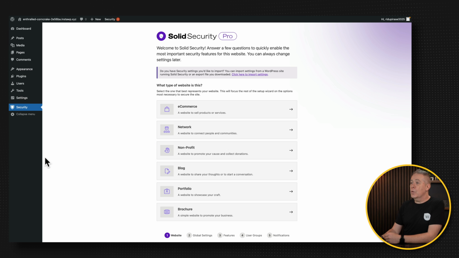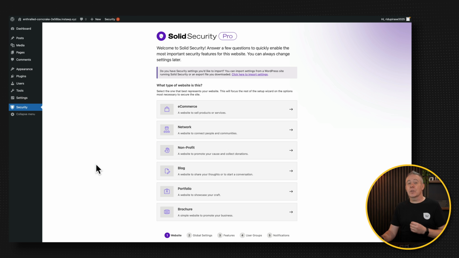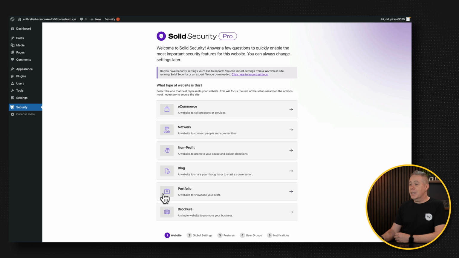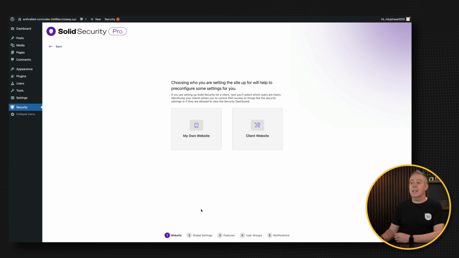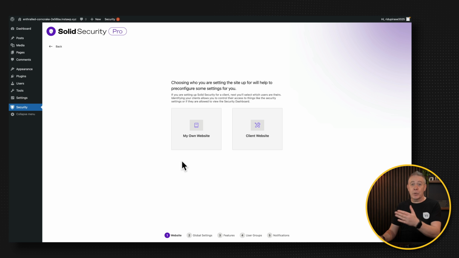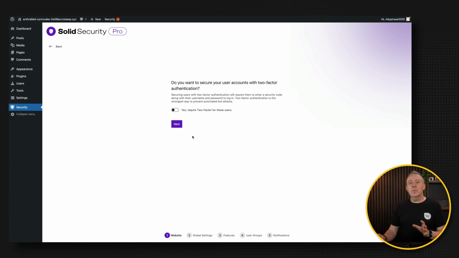So what we've got first of all is choosing the type of site that we have. So for this example, we're going to say this is a brochure site to promote a business. And I'm also going to say this is my own site and not a client site, but the option's there should you want to use it. Then we can move on to enabling two-factor authentication, which I would always recommend that you do. We'll set this to say yes.